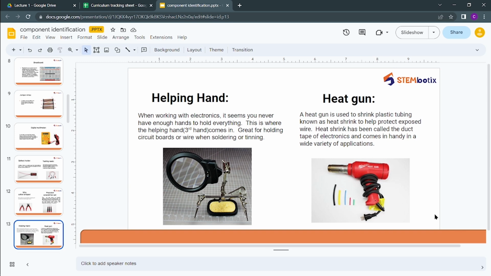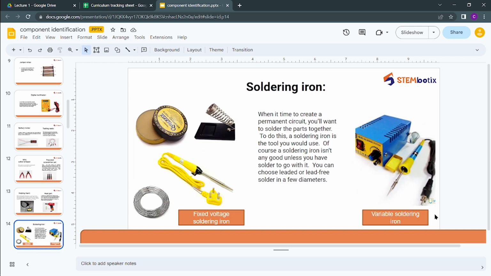Now heat gun. A heat gun is used to shrink plastic tubing known as heat shrink to help protect exposed wires. To shrink any wire covering, you can use a heat gun. A heat gun shrinks your plastic tubing in any wiring. Heat shrink has been called the duct tape of electronics and comes in handy in a wide variety of applications.